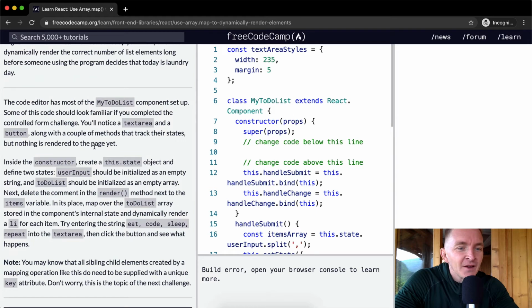The code editor has most of the to-do list components set up. Some of this code should look familiar if you have completed the controlled form challenge. You'll notice a text area and a button, along with a couple of methods that track their states, but nothing is rendered to the page yet.